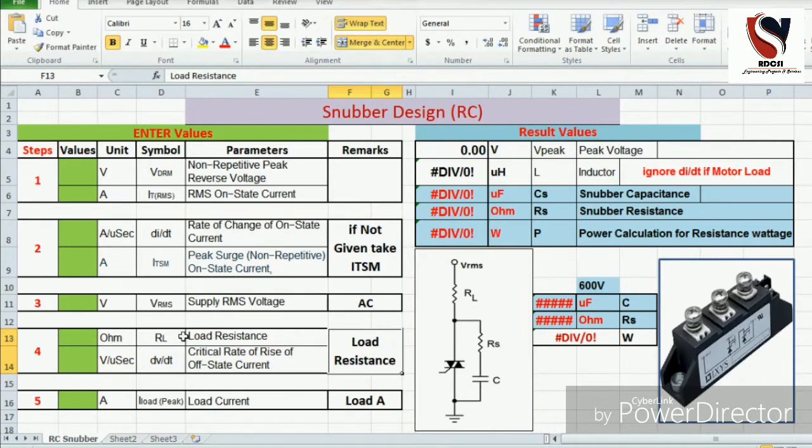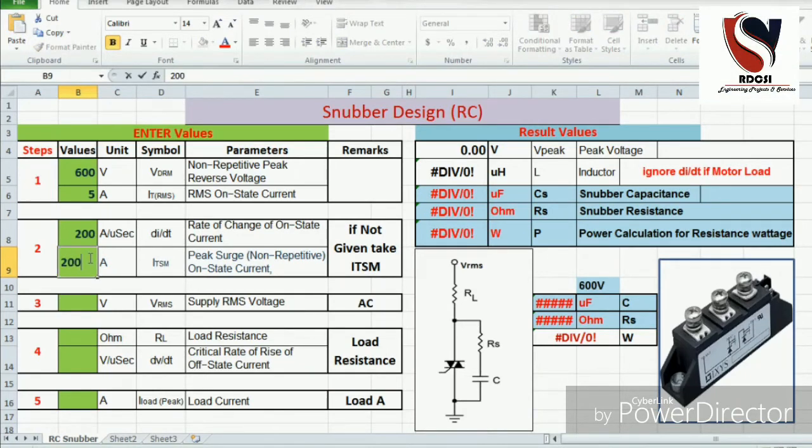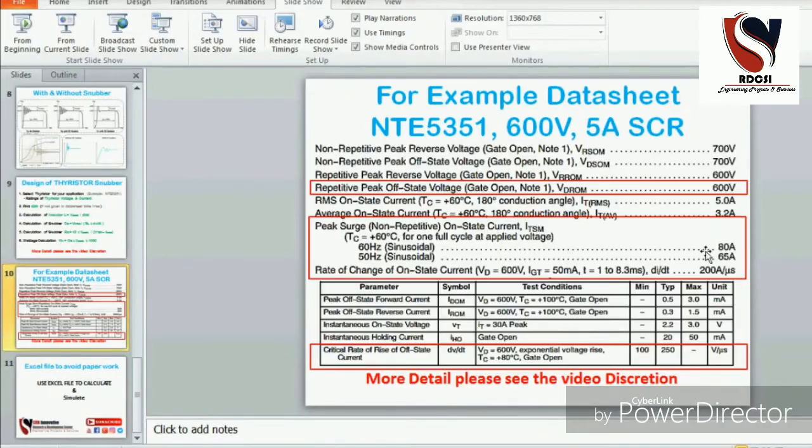Now you have to connect the RC values as per your application. From the datasheet I have taken the voltage rating of 600 volts, rated current of 5 amperes, and rate of change of on-state current of 200 amperes per microsecond, and this is also 200. My application has a supply voltage of 230 volts and a load resistance of 24 ohms, and the last one is dV/dt. You can find this value from the datasheet.